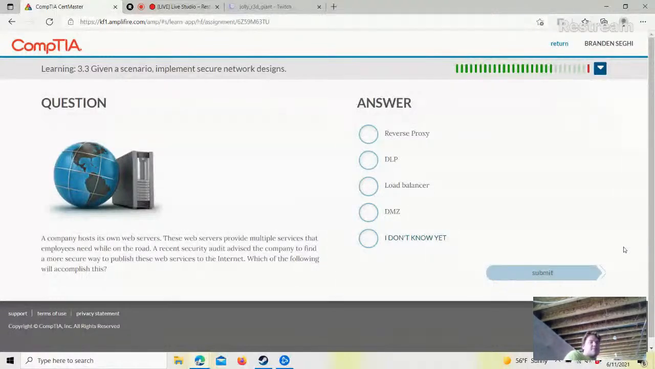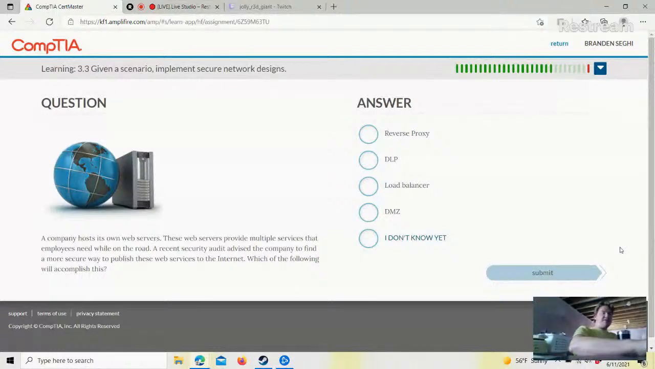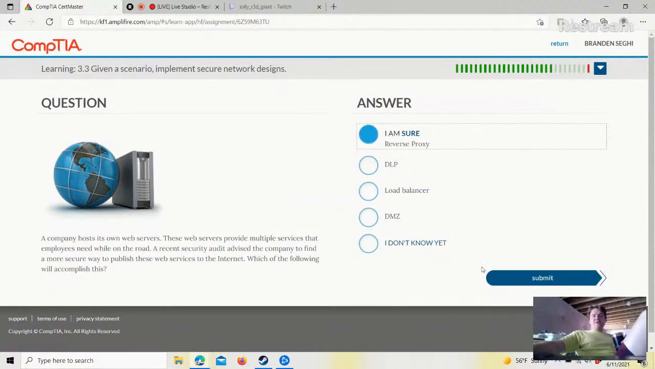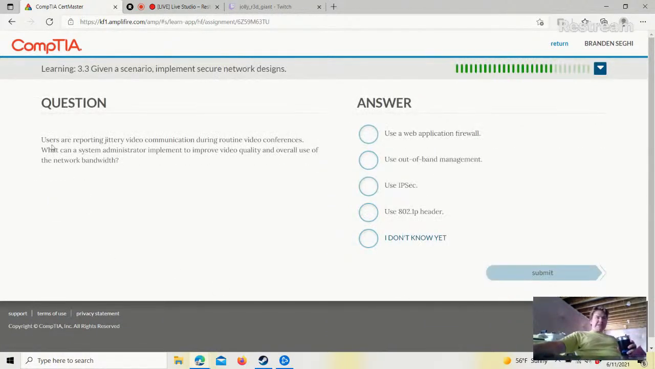A company hosts its own web servers. These web servers provide multiple services that employees need while on the road. A recent security audit advised the company to find a more secure way to publish these services to the internet. Which of the following will accomplish this? Reverse proxy.